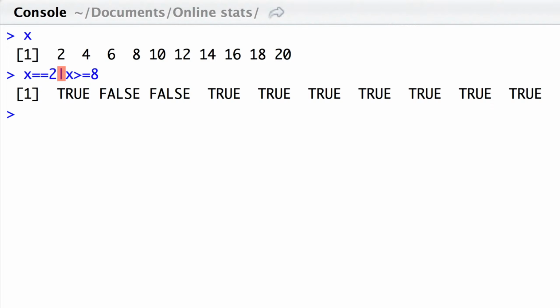It's just not possible. Now also note that when we say x is exactly equal to 2, we are not redefining the variable x. 2 equal signs asks a question, whereas a 1 equal sign, or more correctly the get sign, is used to define a variable.